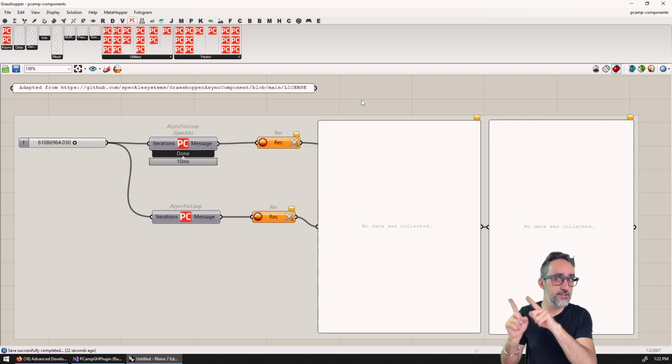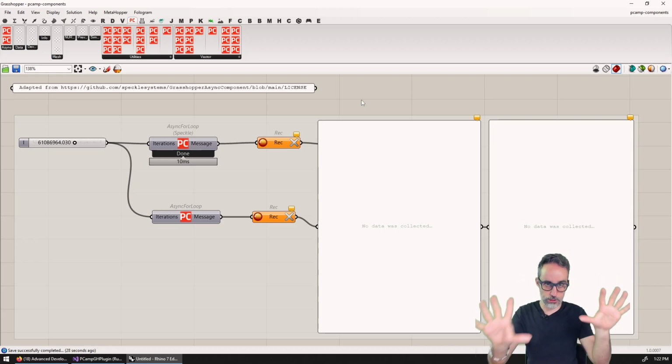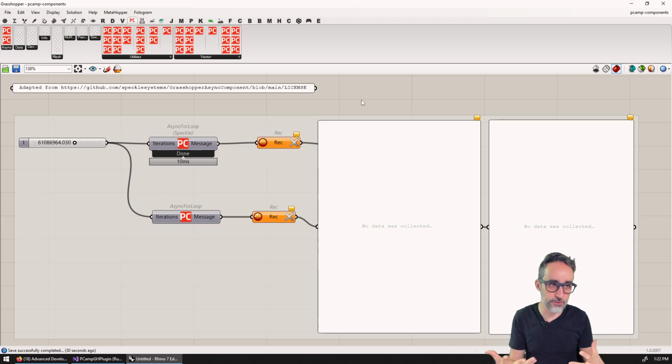If you remember from the last video in this series, I was teaching you how to create asynchronous components that do not block Grasshopper if they have a very heavy operation. And I showed you how to do that using a template for asynchronous components that the folks at Speckle Systems had open source for all of us, which is very, very nice.